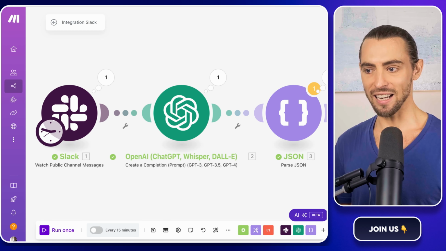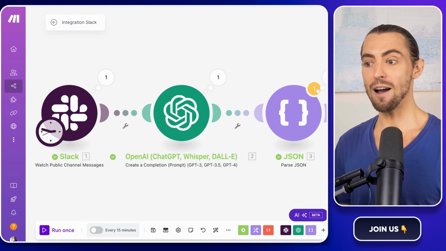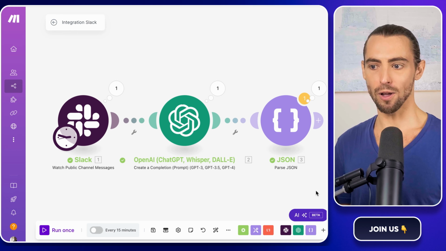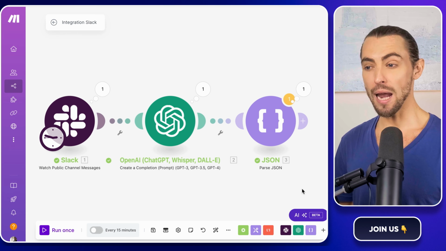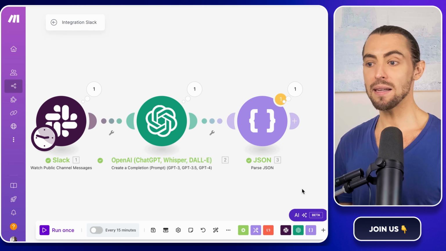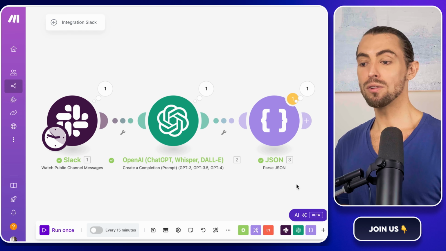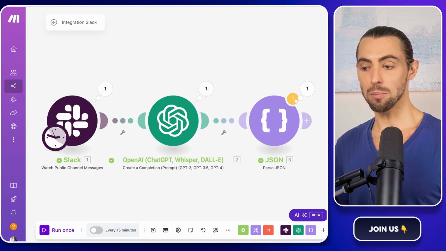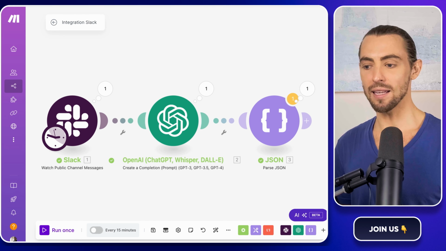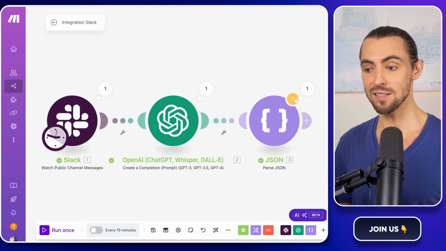Here's where it gets exciting. This parsed data can now flow into other modules in your workflow. For example, if it's a write action for Notion, you can pass the details to a Notion module to add a new task. If it's a read action for emails, you can route it to Gmail to fetch email summaries. The possibilities are endless, and it's all thanks to this little JSON module doing the heavy lifting behind the scenes.